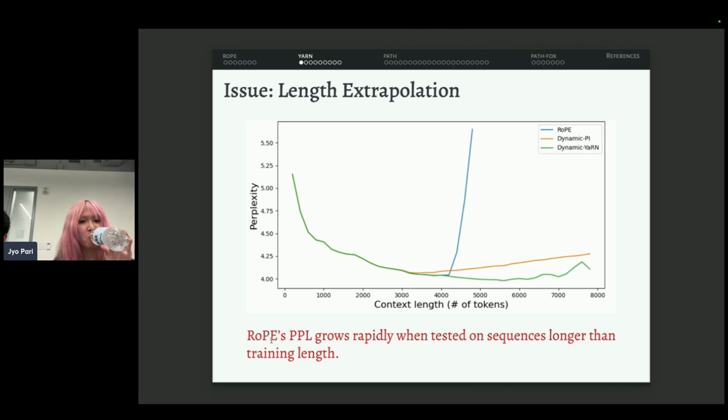So if someone didn't follow all of your technical details right now, what is the core intuition of why the NTK by parts allows or enables for better length extrapolation? Yeah, I can give some intuitive explanation.